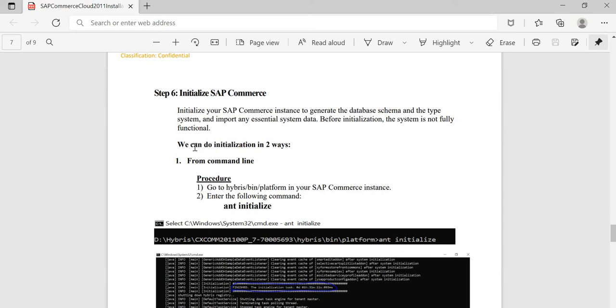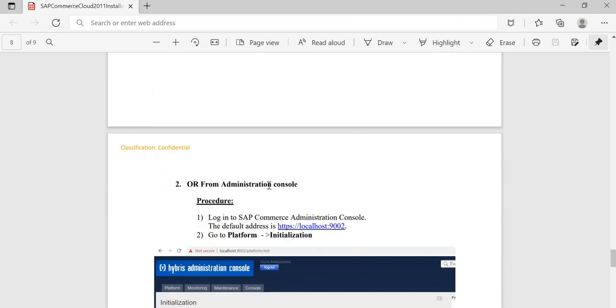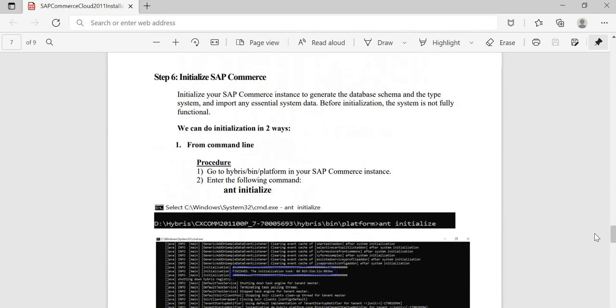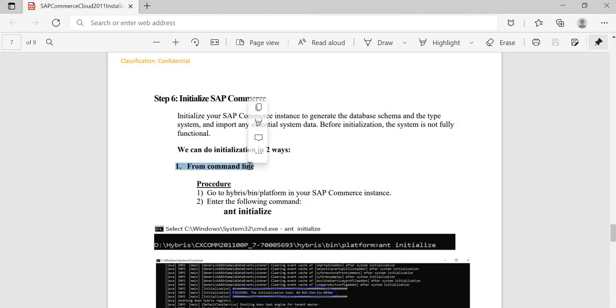So how can we do this initialization? There are two ways for this. One is from the command line and another one is from the administration console. I will show you how to do it in both ways. Let's do it from the command line. Again, let's move to the platform folder and we need to enter the initialize command.